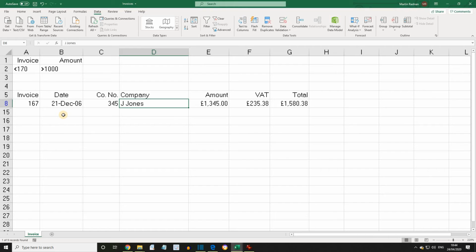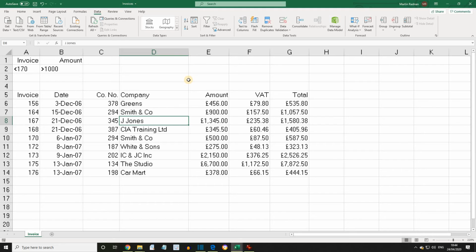If you've done this correctly, there should be only one record, which is for J. Jones, whose invoice number is less than 170 and where the amount was greater than 1,000. OK, click the Clear button to remove the filter. The last example was of an AND search, because we wanted to filter those records where the invoice number was less than 170 and the amount was greater than 1,000.